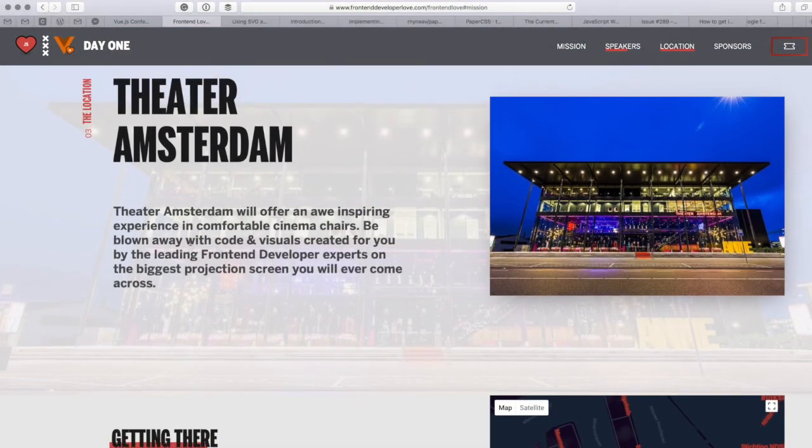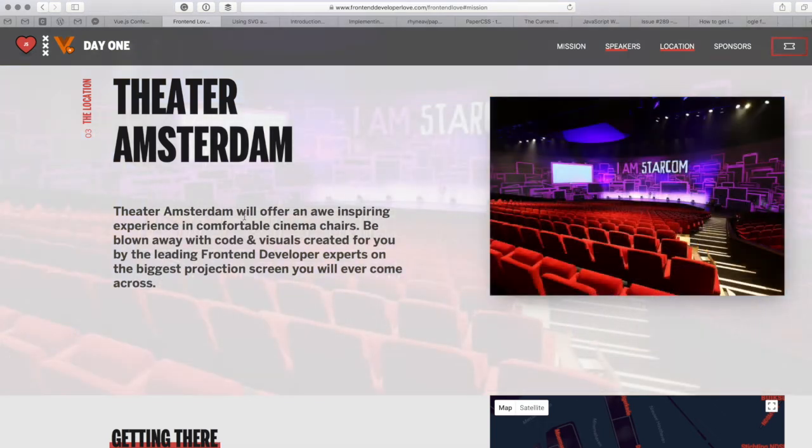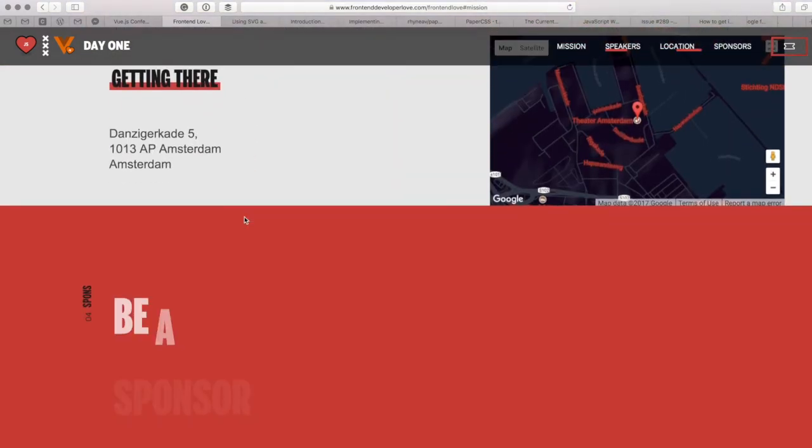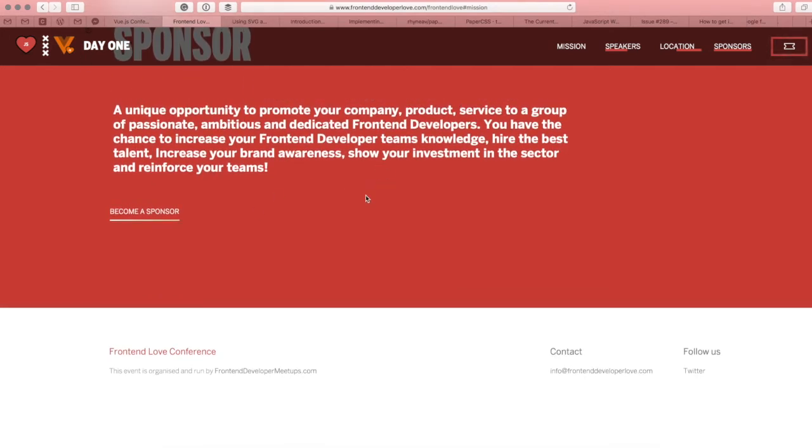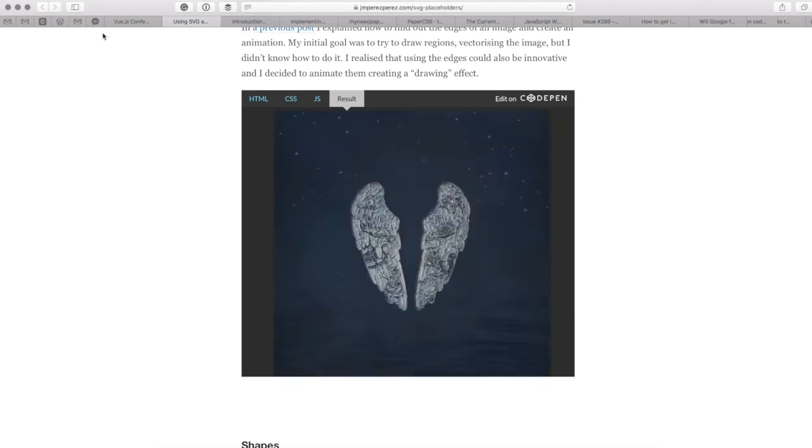The conference is in the Theater Amsterdam. Well, that's gonna be cool. You can sponsor them. That was the Frontend Love Conference.